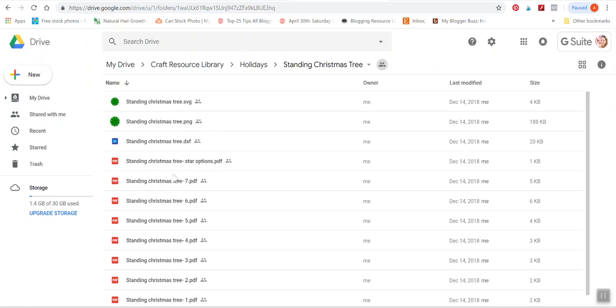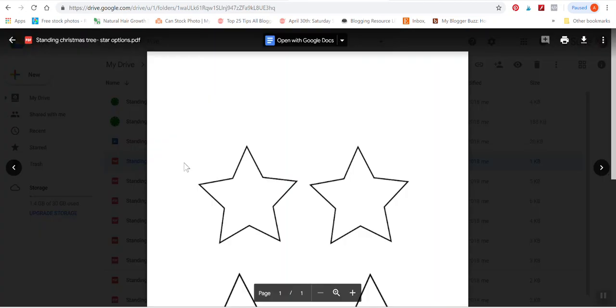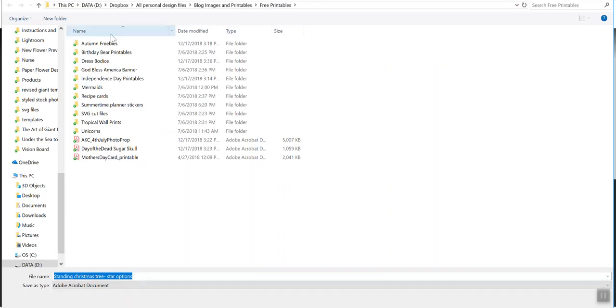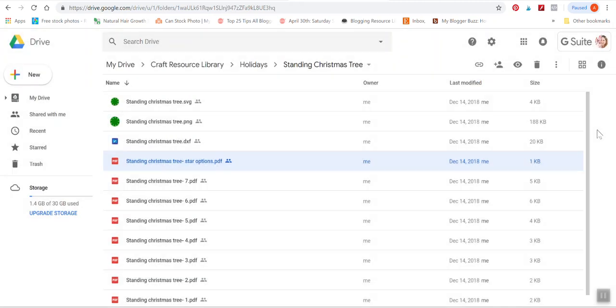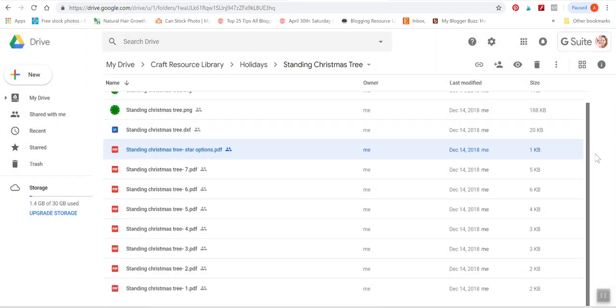Let's say I wanted to open this one, which is the star topper. You can always just click the download button right over here, and that would download it to your computer, and you would save it wherever you want. So that's how easy that can be, and you can just upload them to print out or to your cutting machine from your computer once you've downloaded and saved whatever you wanted.